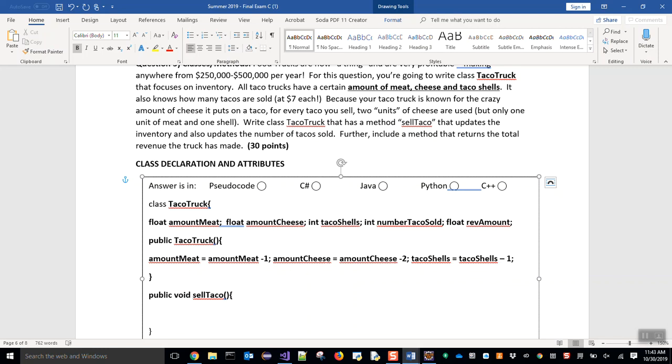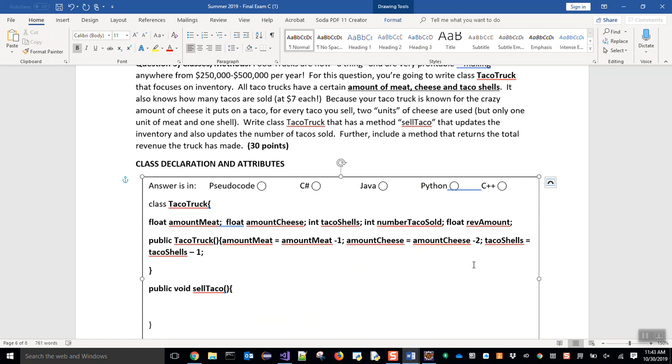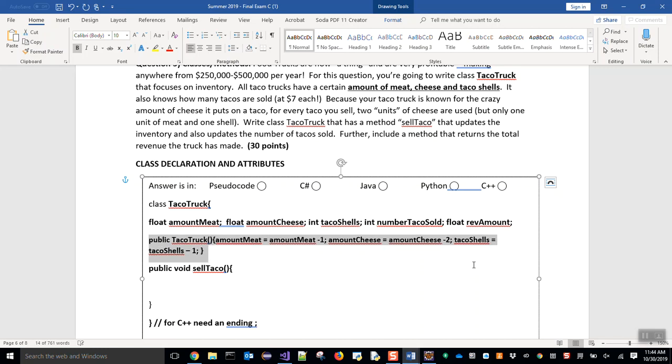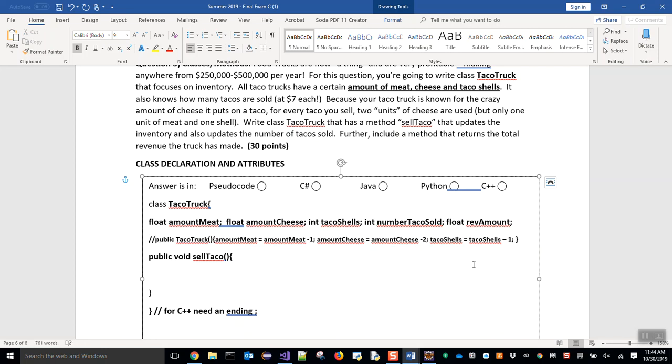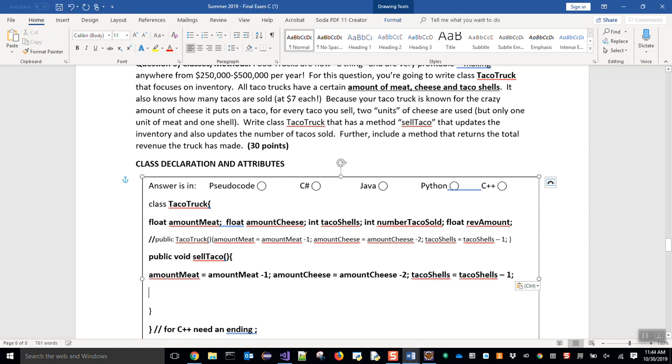Okay, this is a way if you declare your constructor, that it will do that way. Or since this program does not ask you to declare a constructor, I want to avoid this, but I want to put this thing in my sell taco method. Okay, the sell taco method will do the same thing, right?